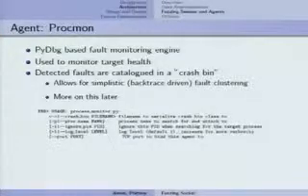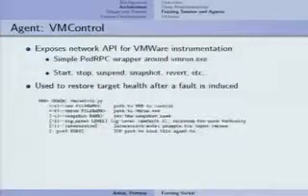And there's a lot of other things that you can do with this agent. Because it's written in PyDbg, which is written in Python, which is scriptable, you can do all sorts of different things in this one. The next agent that we have is the VM control.